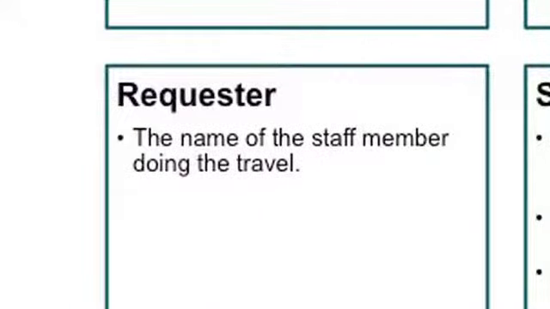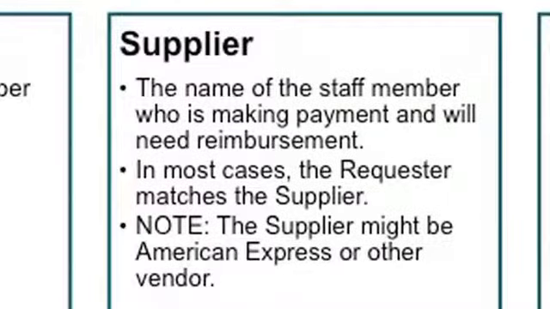The requester is the staff member who's doing the travel. The supplier is the name of the staff member who's making payment and will need reimbursement. In most cases, the requester matches the supplier. Just note that the supplier might be American Express or another vendor.